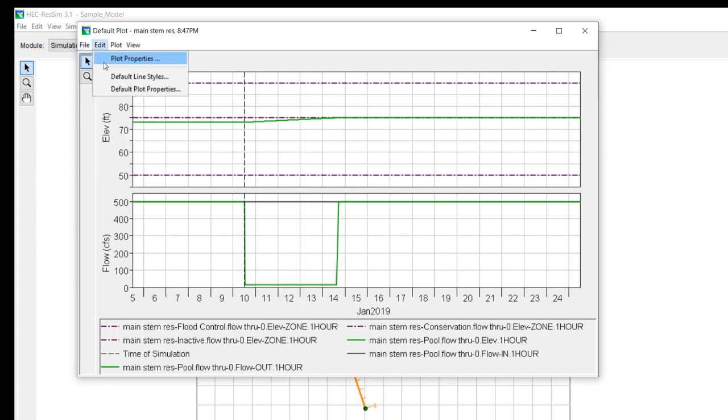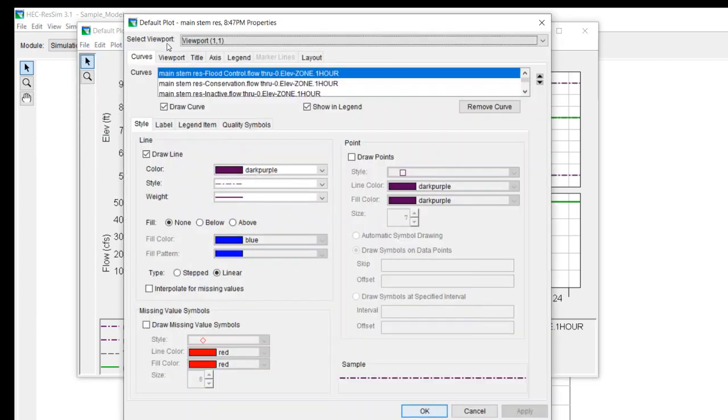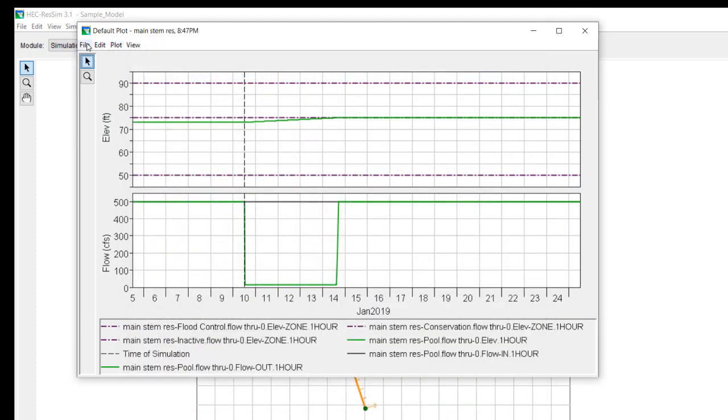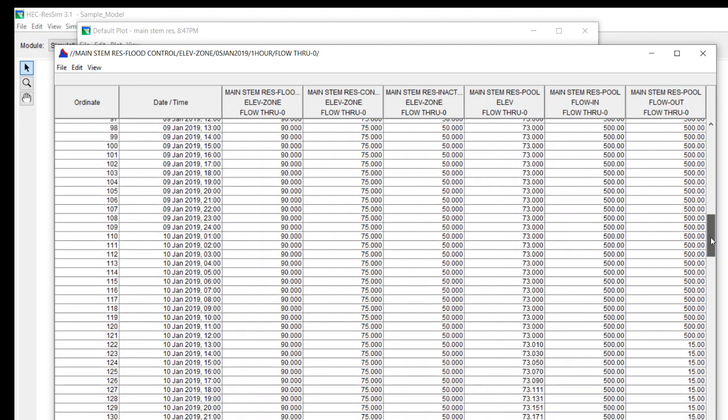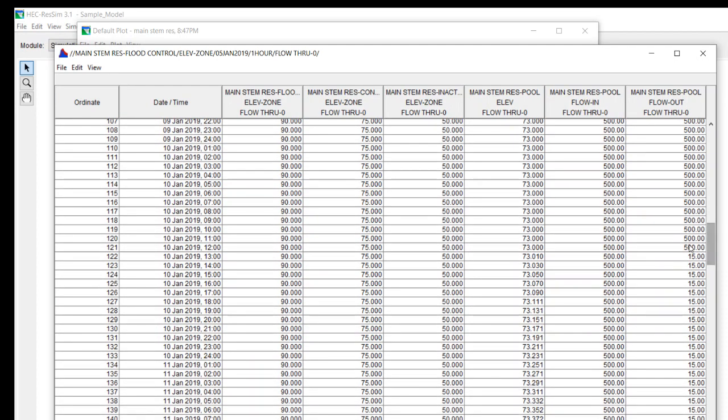You can tabulate this also. When you tabulate, you can see that you have a flow out. This is the look back, by the way. Remember that the simulation starts on the 10th. Right, so I had a look back release of 500. But when the simulation actually starts on the 10th at 1300, we have an outflow of 15 CFS.